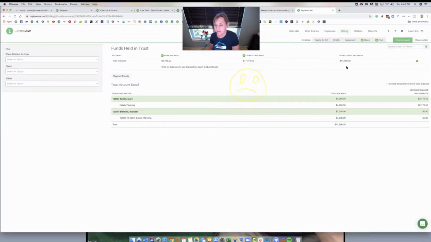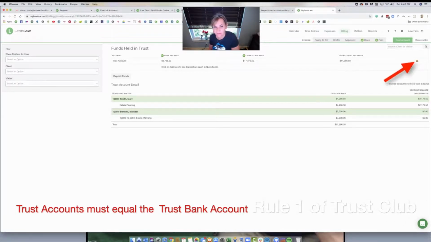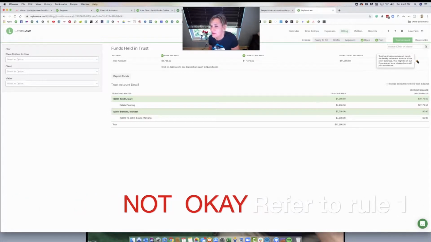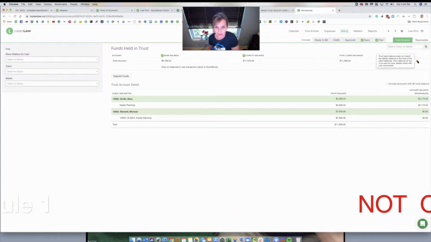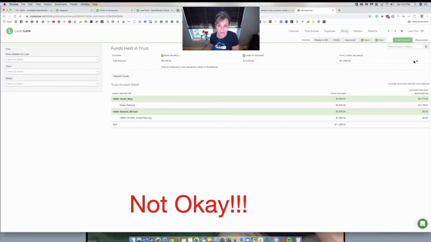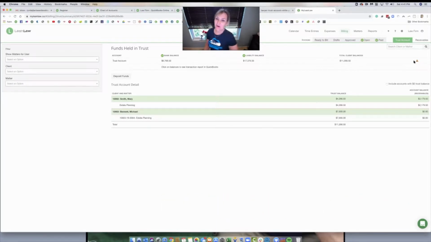So there's a difference in price here. And you can see there's a little red warning button over here that's telling me that something's clearly wrong in my balances, because something's not jiving. The trust account bank balance does not match the liability balance or the total of the client balance. This might be okay. Now it's never okay. But if you're not sure, please check with your accountant. Maybe I think I should tell them at lien law to make this a big warning, because it's not okay. So let's go back and try to figure this out.